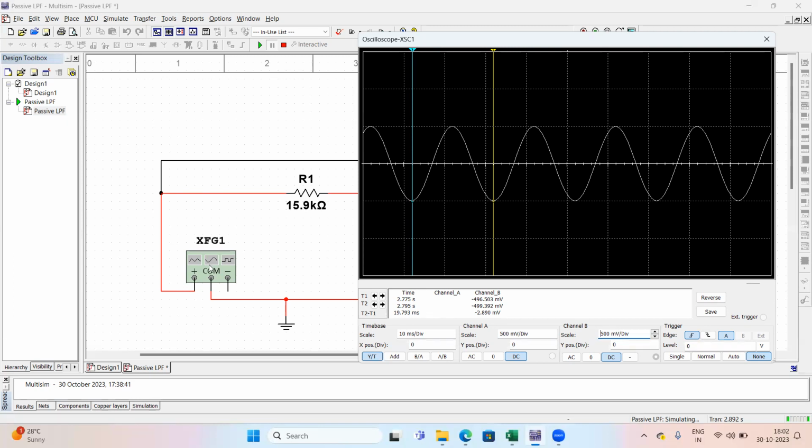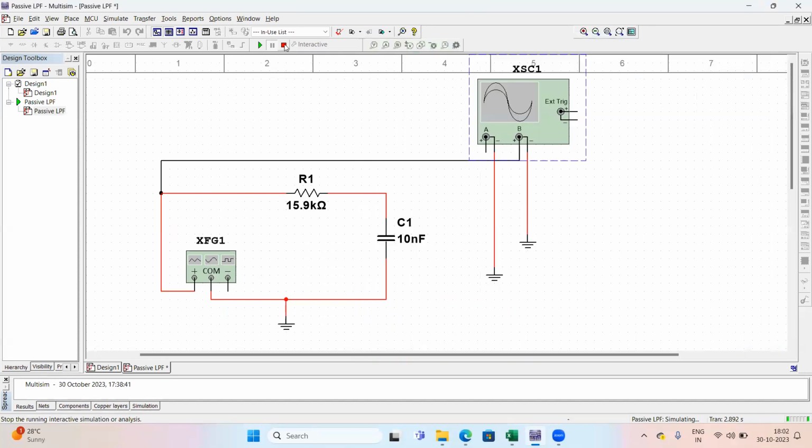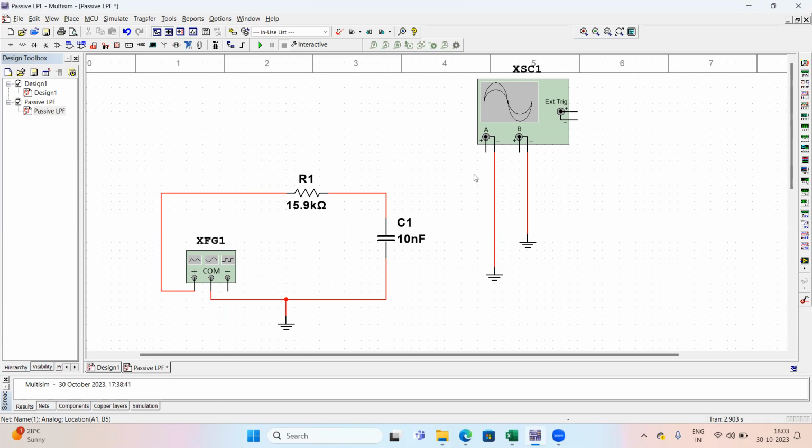Whatever setting I have done for the function generator, this way you can first ensure your input, right? Now, in the input case, we have to change the frequencies and keep on measuring the output amplitude, right? So what I will do now is disconnect this signal because it is not required. We are not going to measure the input because we are interested only in the output signal, right?